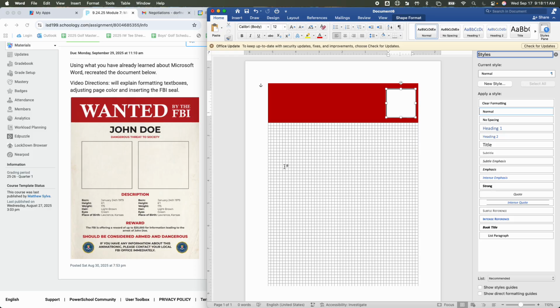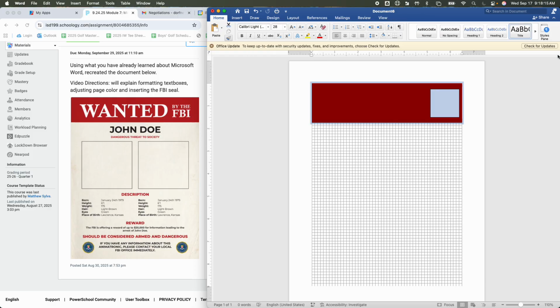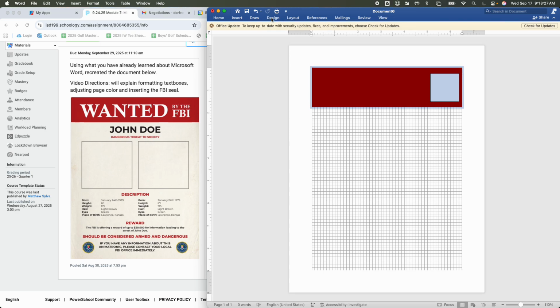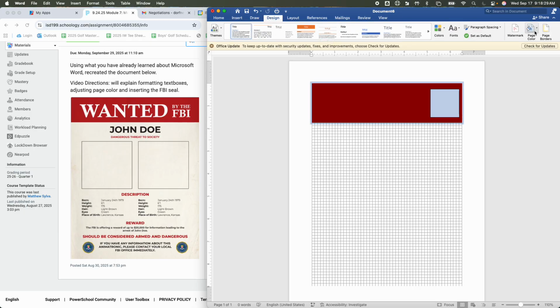Two more things to do here. You're going to see that this document in Schoology is not white. So what we're going to do is go out to Design. Once you're all done, do this as the last step, because when you change the color of the pages, you're going to lose your grid. But go up to Design in the ribbon, slide over to Page Color.